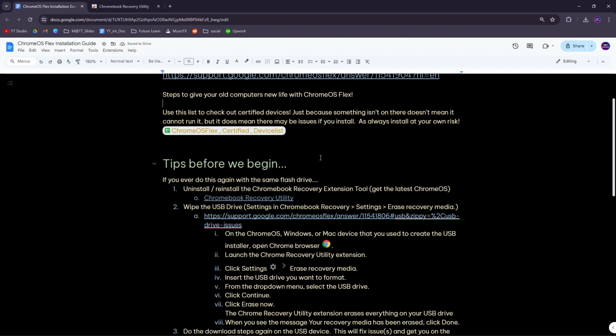If you've had issues where you plug in your USB drive and it's not loading on a computer you want to convert, or it's on an older version of ChromeOS and you just want the most up-to-date software, you can follow these quick steps to get it re-downloaded to the USB drive. This might not work for every single issue.